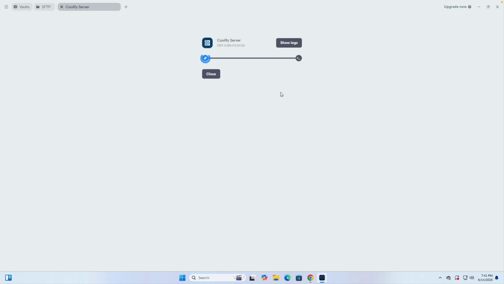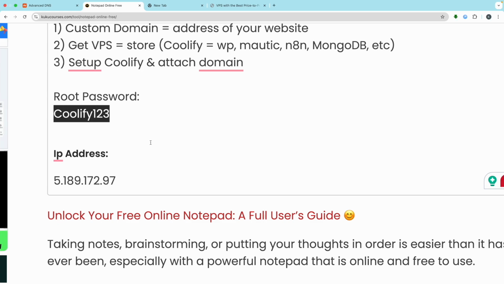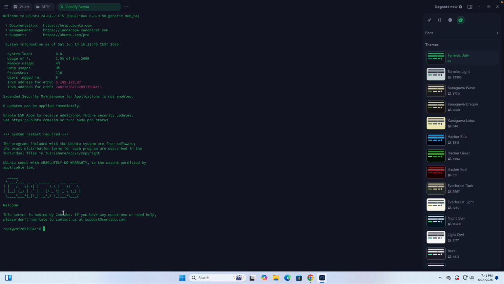Click on continue and save. It will ask for permission. Click on add and continue. Password: we have set the password, this one, the root password. Whatever password you set when you purchased the Contabo server, just paste that here. And after this you are logged into the system.